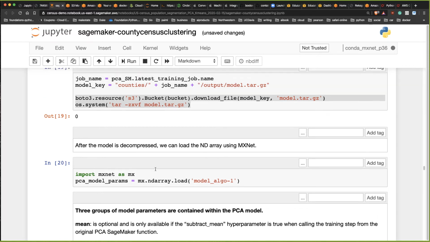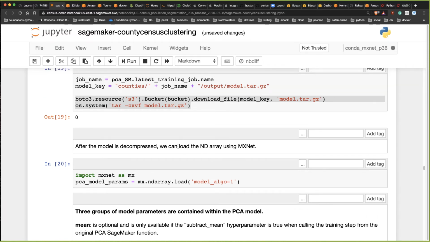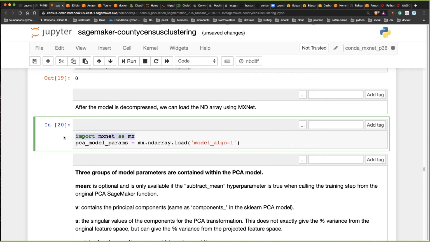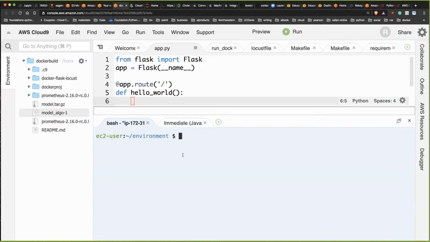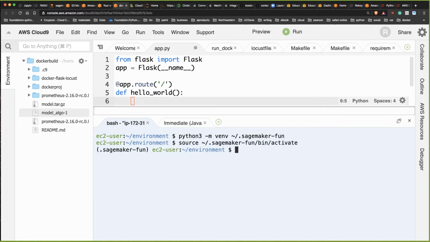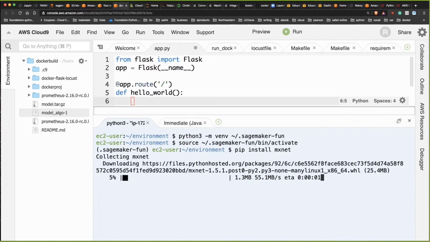I think it did this. So it said it downloaded it, and then it said import MXNet. So let's try this out. Let's see if we can do the same thing here locally. Again, we're just playing around here and seeing what we can do. So I'm going to create a virtual environment. So say Python 3, and we'll just call this SageMaker Fun. I will source it like that. And then I will do a pip install of MXNet if I didn't already have it installed.